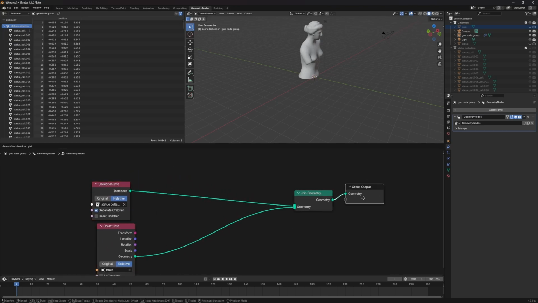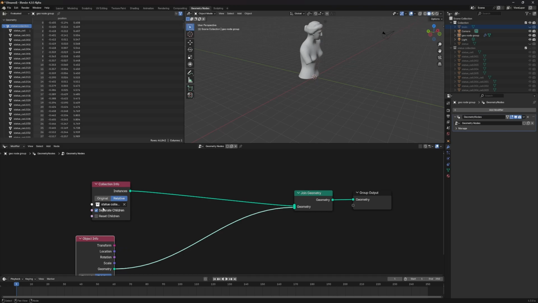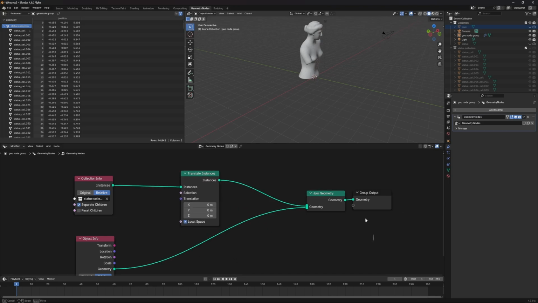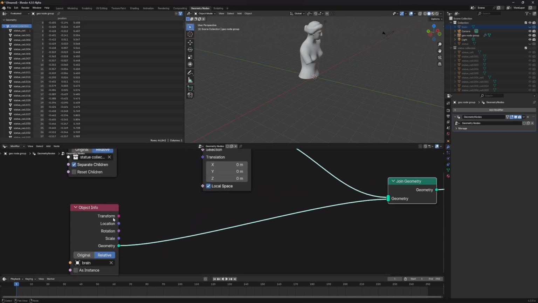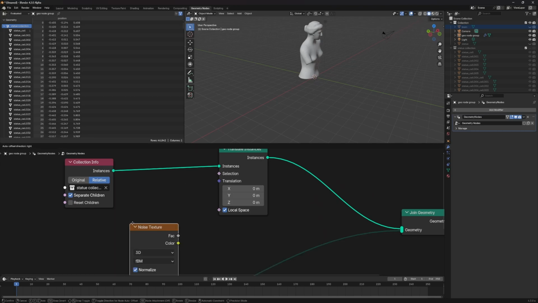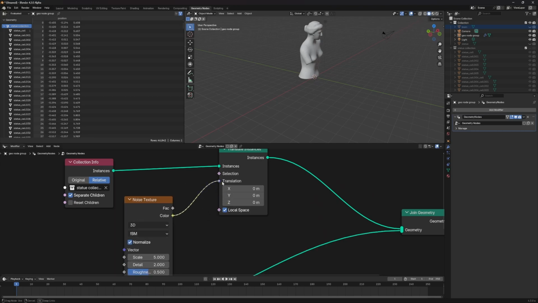So when you pull in the collection info, it's going to be instances. You also want to do separate children. What this is going to do is split all of them into their own kind of instanced ID. That way we can do things like translate instances and stuff like that. So we're doing the quick effect just for the self-fractured animation. It's quite easy. So we have translate instances, and we're gonna add noise, right? I'm sure you guys have done this before. So we have the color translation, boom.